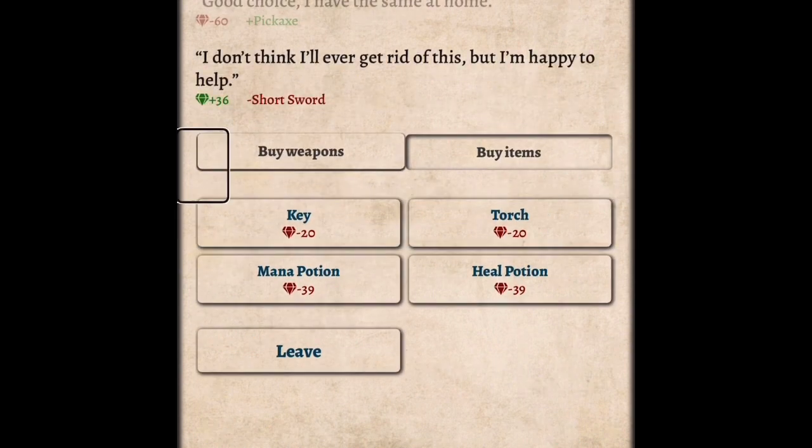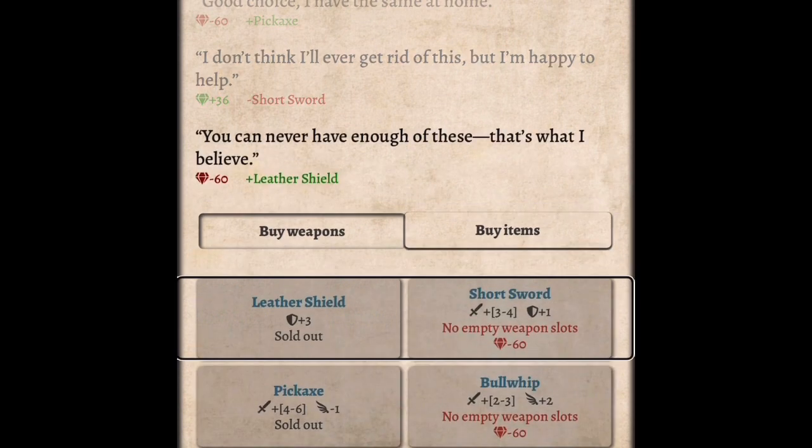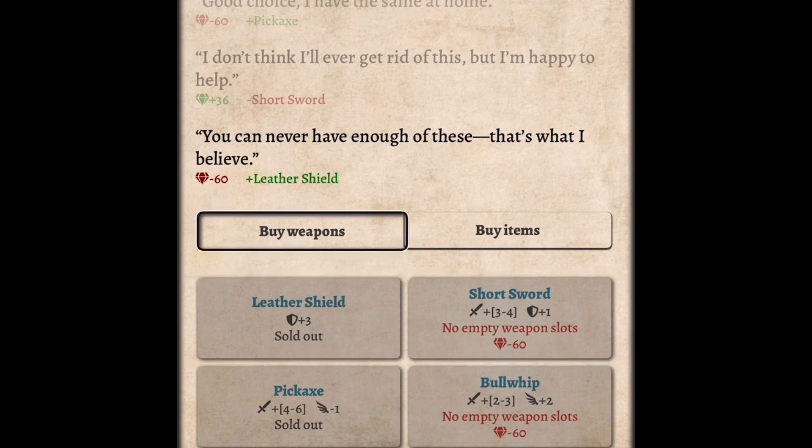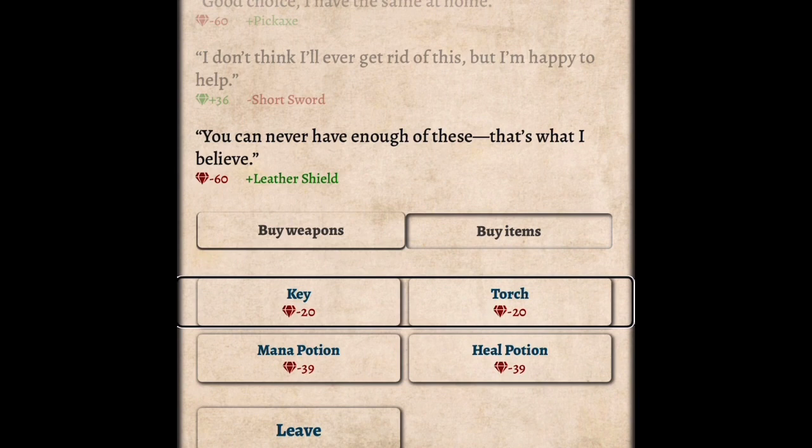Key treasure minus 20. Choice group top. Buy weapons. Buy items. Key treasure minus 20. Torch treasure minus 20. Mana potion. Choice group. Buy weapons. Toggle button. Buy items. Leather shield defense plus 3 treasure minus 60. Button. Okay. Leather shield defense plus 3 sold out. All right. Now let's get whatever we can afford with items. Choice group top. Buy weapons. Buy items. Toggle button. Check. Key treasure minus 20. We'll take that key. Key sold out.